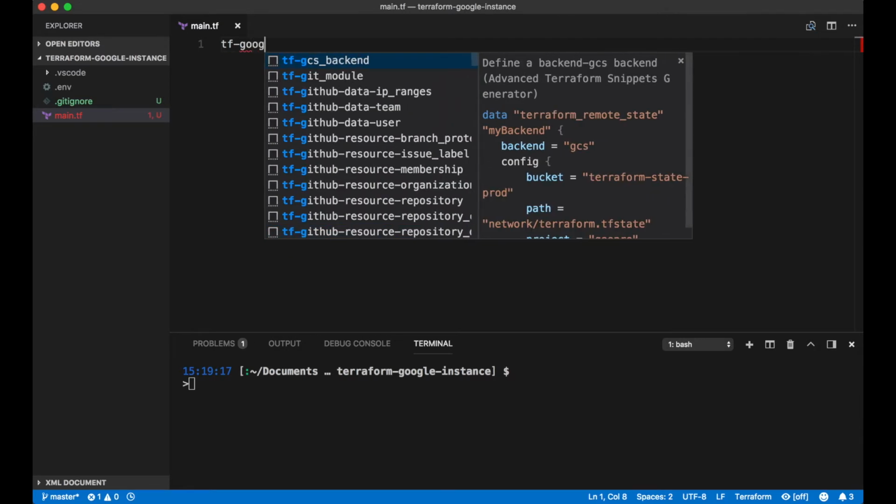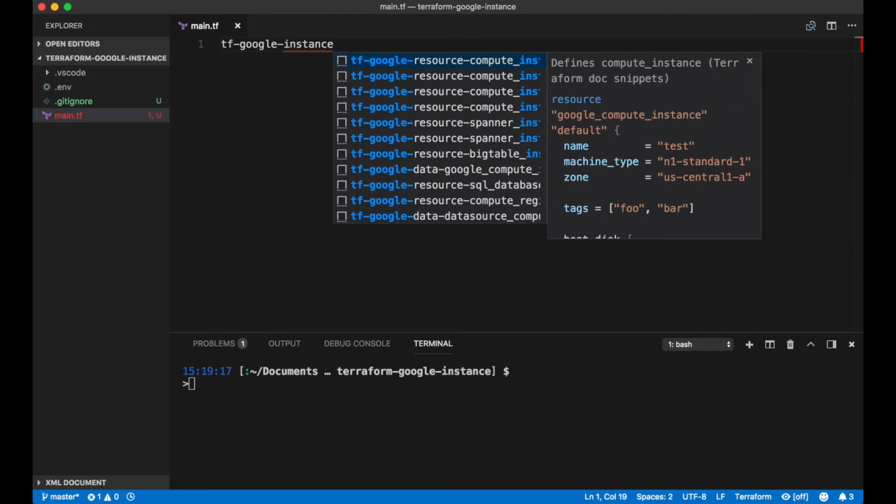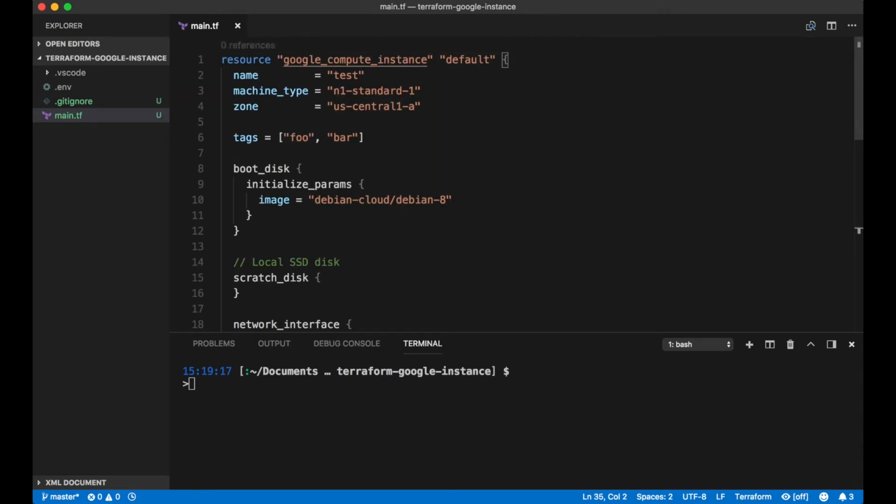By leveraging some of my editor plugins, I can easily get some boilerplate resource block code from the Terraform documents. The resource is google_compute_instance, and the name is default. Let's change the name to be something more descriptive, such as database.